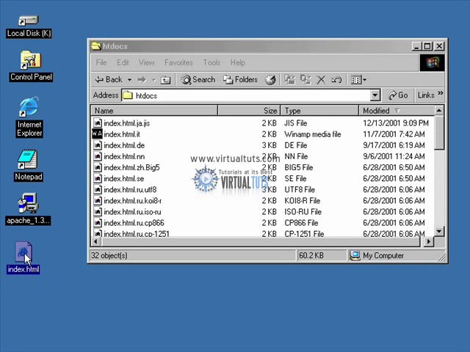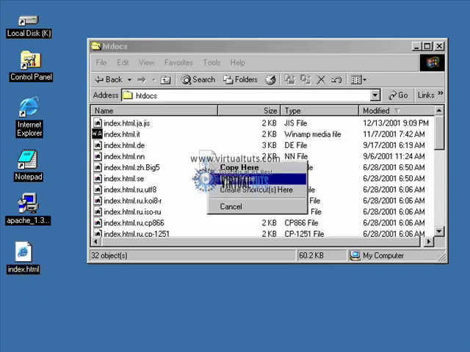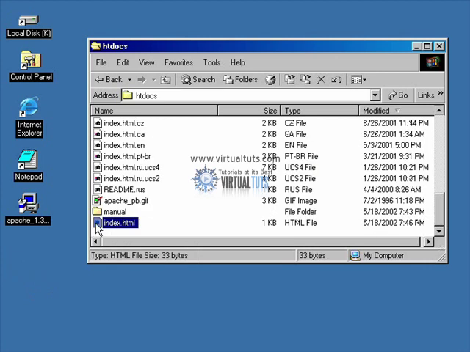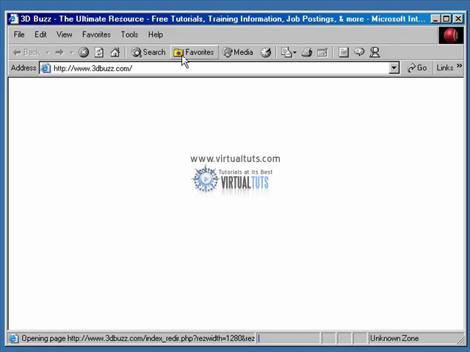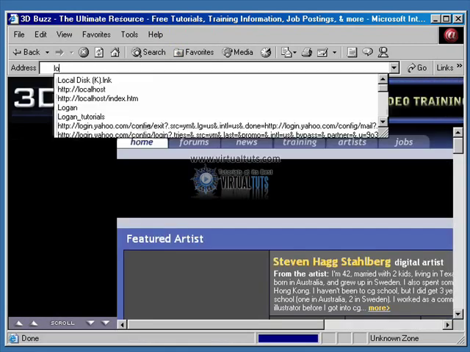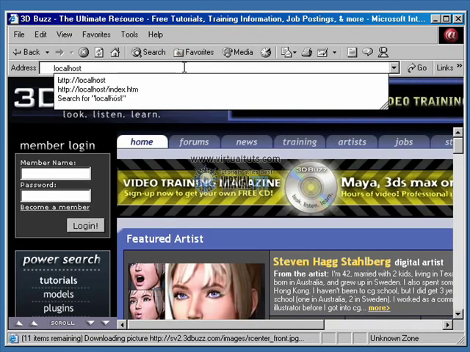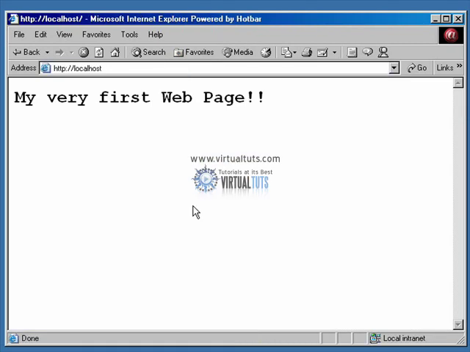Awesome. So let's try it out. I'm just going to middle-click, drag it over, and tell it to move it here. Okay, so there it is, now in the right area. Let's go ahead and open up our browser again, and let's come back into localhost. What do you know? My first web page. Hooray.